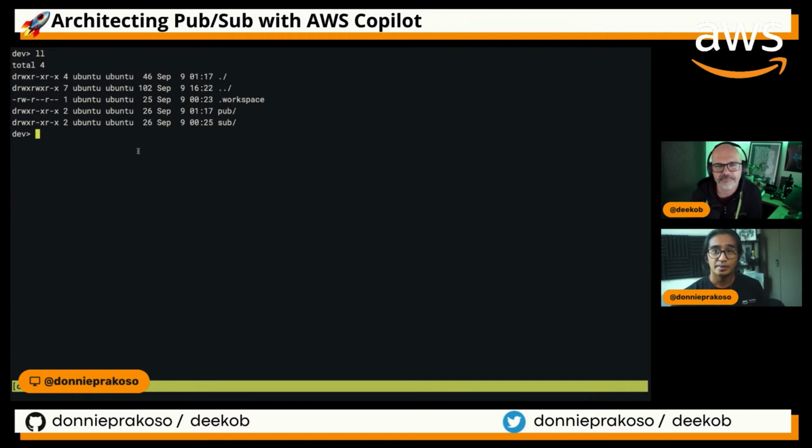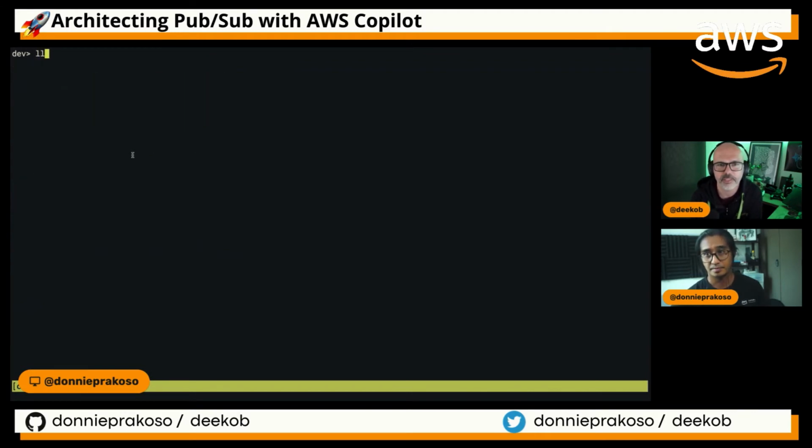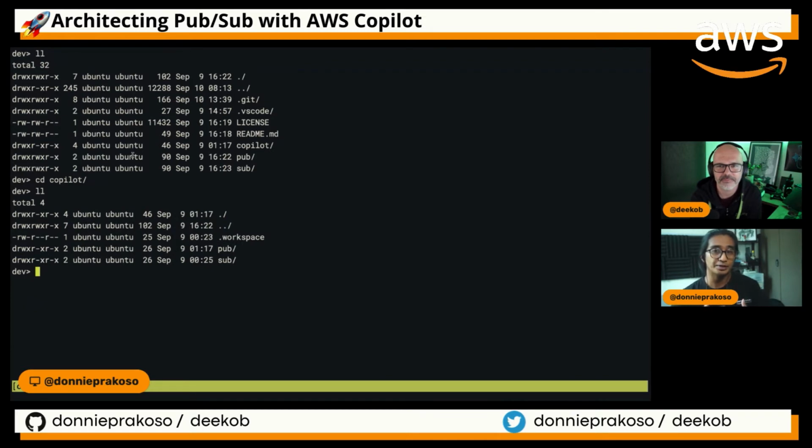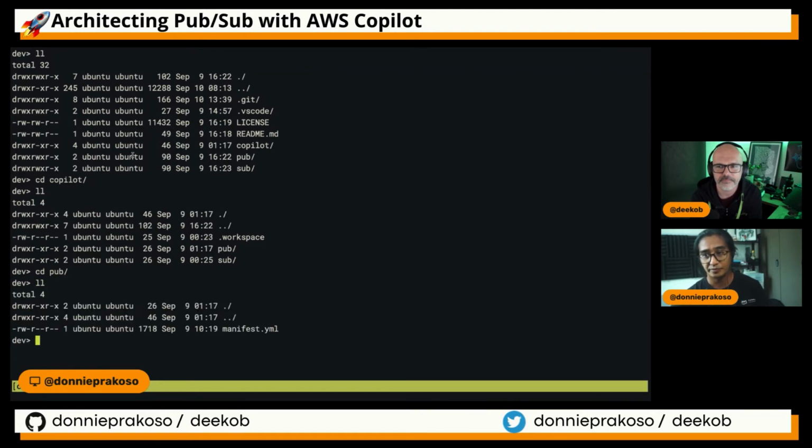Let me check that I'm in the right directory. Okay, so let's review the manifest file, and let's go to the pub application first. Whenever we create a service with Copilot, it creates the manifest file and the Copilot folder here. We can see that we have two services, pub and sub. So let's go to the pub first.